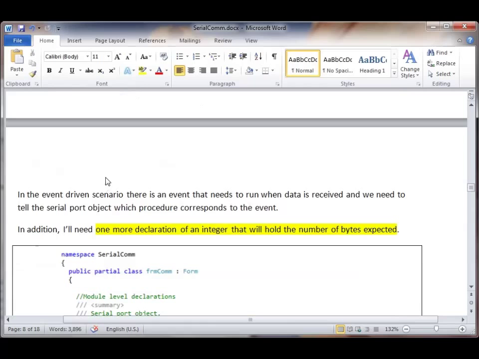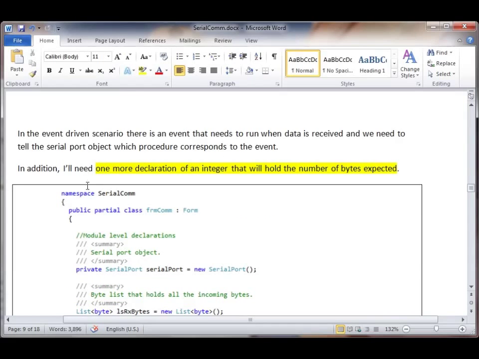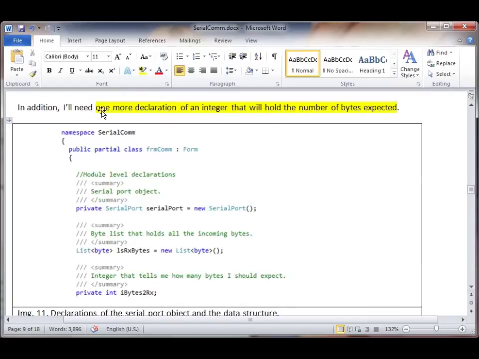So now let's go down here, and we're going to look at some code. Of course, the first part is the declarations, and here I do mention that I do need one more declaration, which will be a variable that will hold the number of bytes that I am expecting. I'm using an integer type, which is actually a 32-bit, so that is more than enough.